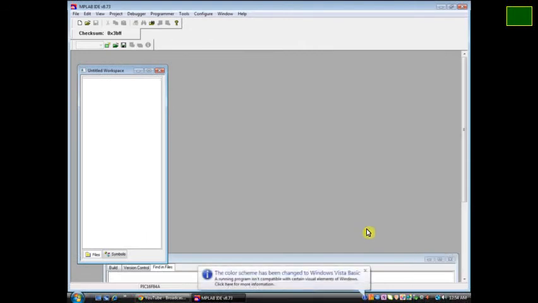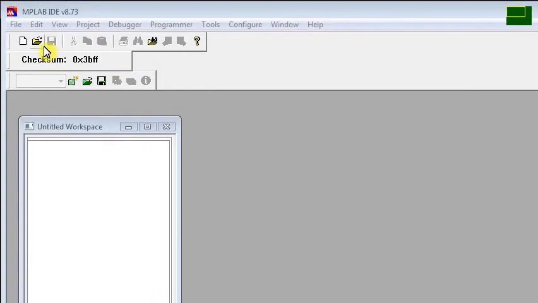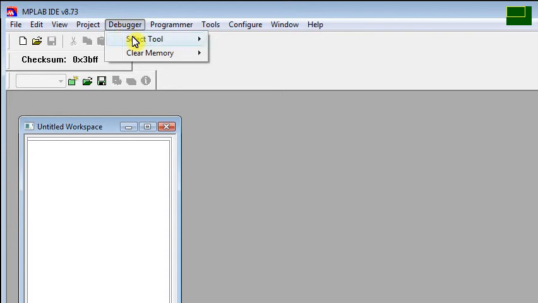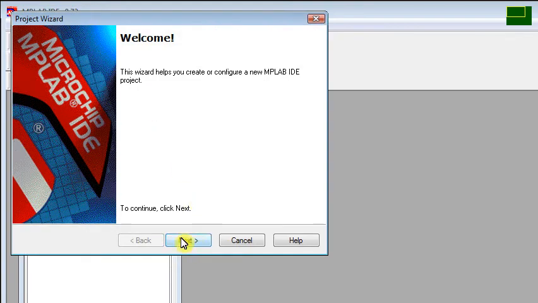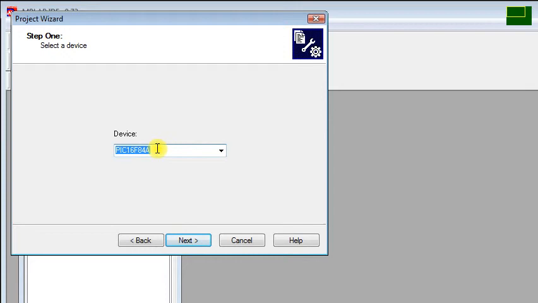Hi, we're going to show you how to build a project, and I'll just zoom in here at the top. So we're going to use the project wizard, and we'll click next. I received the PIC chip later in the mail, and so I have to change the device targeted.